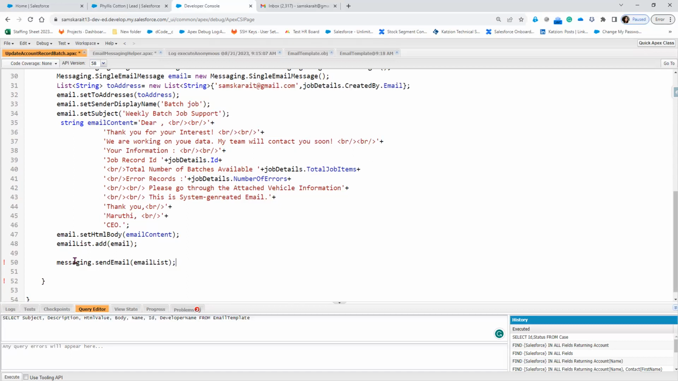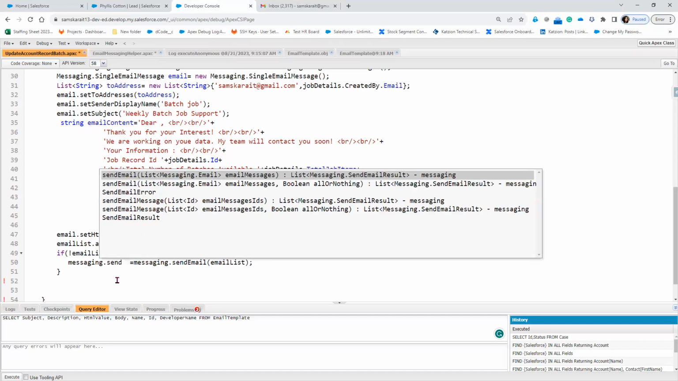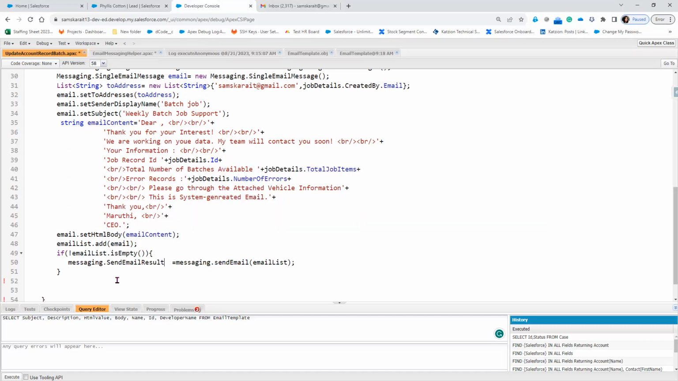And finally I'm going to pass this information to the email list, send email, messaging dot send email. Now if you want to check that there is data available, and only then send the email, use email list dot is empty, then messaging dot send email. If you need a result, you need to store the information into the messaging dot send email result array, and then let's say result.